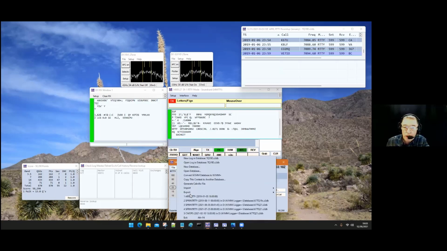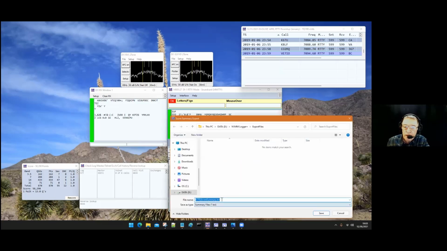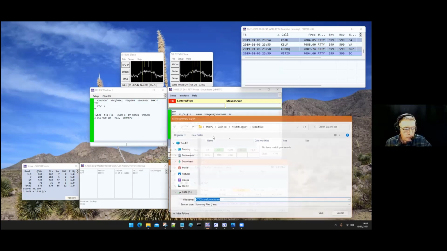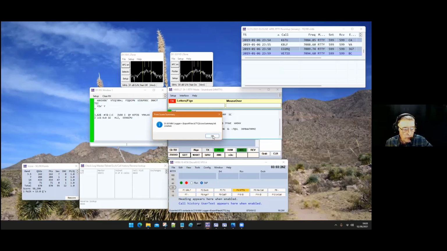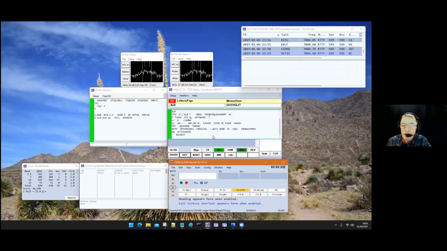And then the other one that I think is worth having is File, Export, and then over here, Score Summary to File, and it comes up with a decent name, and it also goes to export files. So we save that, and it tells us that it did it. So that's a little review of how to do those two things. Now then, let's look at some of the things that can help for next time around.